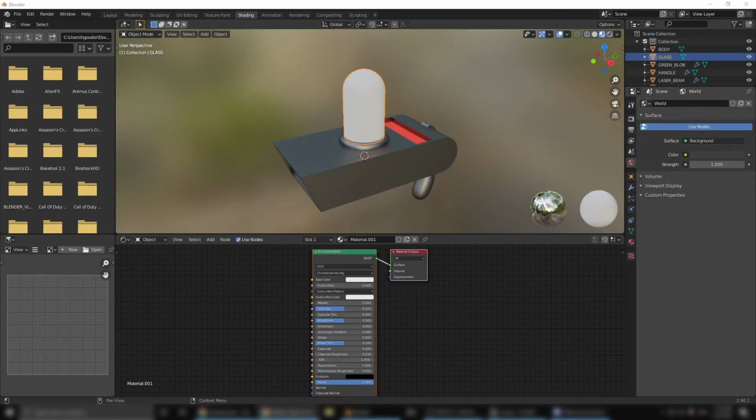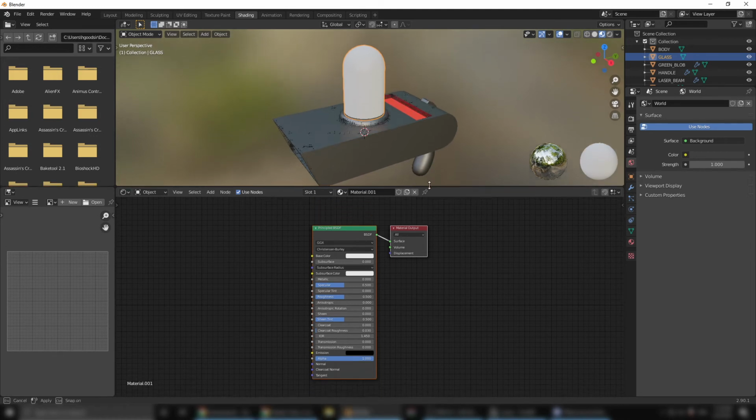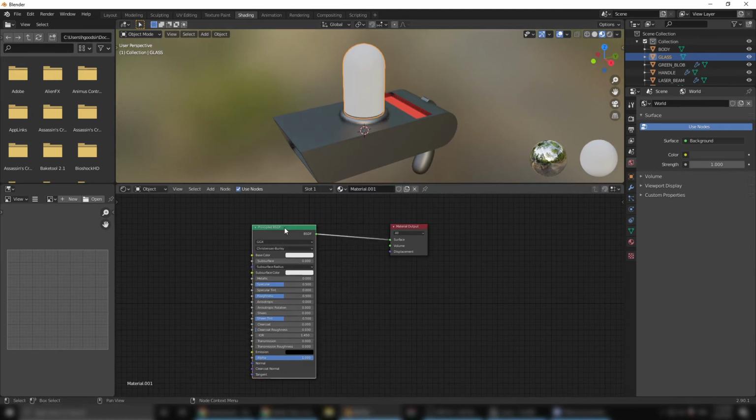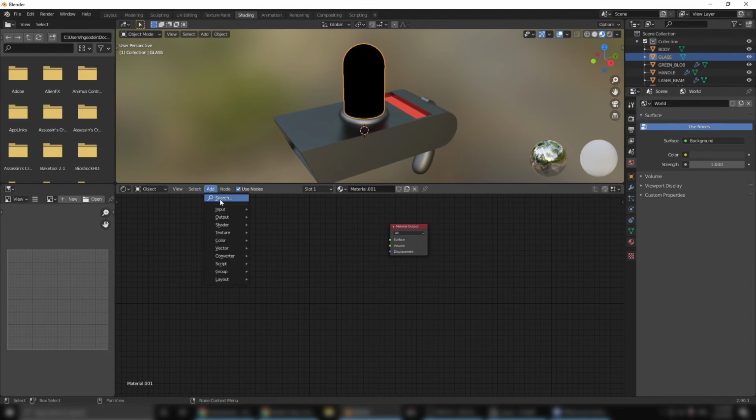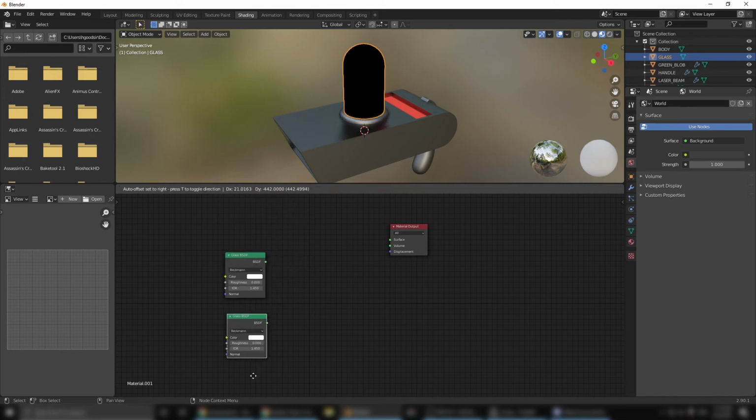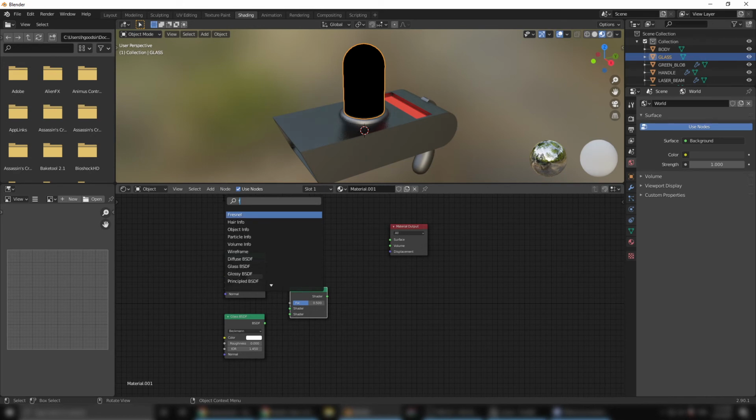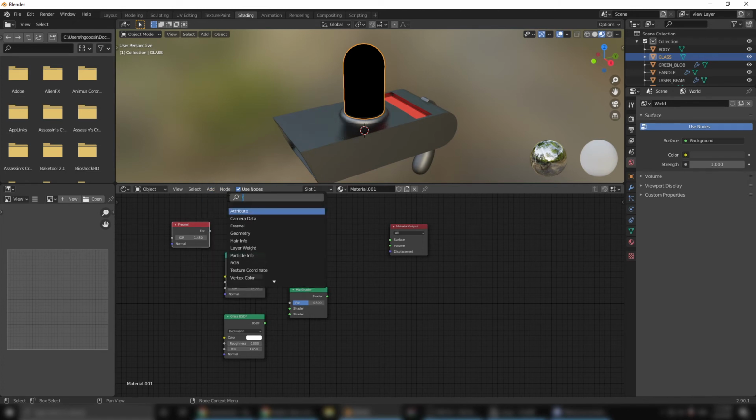What we want to do is we want to create like a glass, almost like a glass shader. I'm just going to delete this BSDF, and then I'm going to add the glass BSDF. Got 2 of these, and another one, glass. So we've got 2. We need a mixed shader. We're gonna need a Fresnel, and we're gonna need an RGB curve. So Fresnel and a RGB curves.